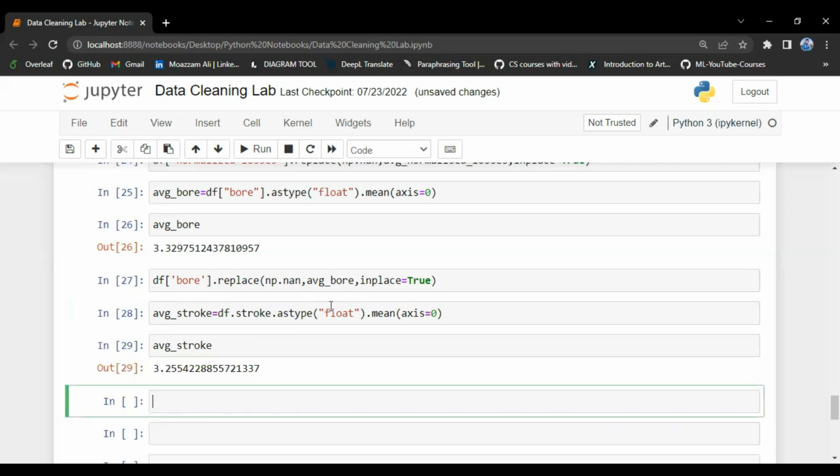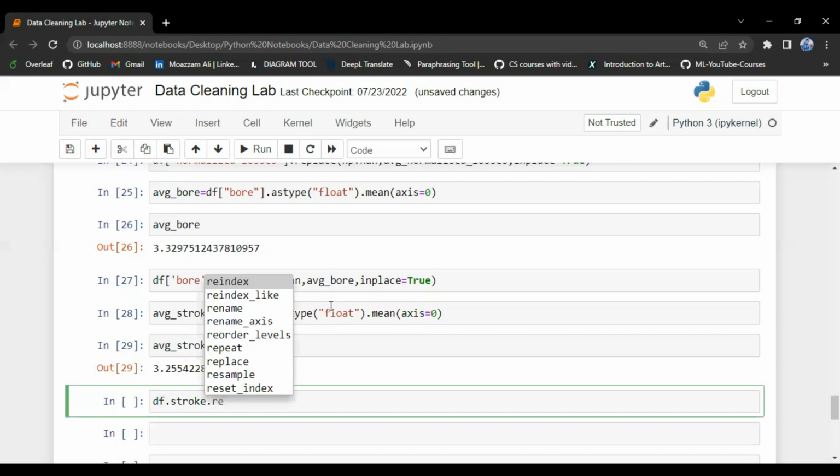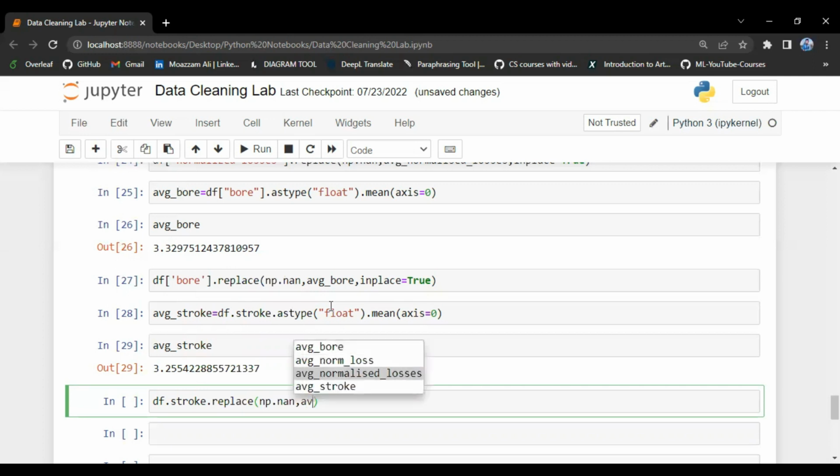So we will replace it: df.stroke.replace np.nan with avg stroke, and inplace is equal to true.